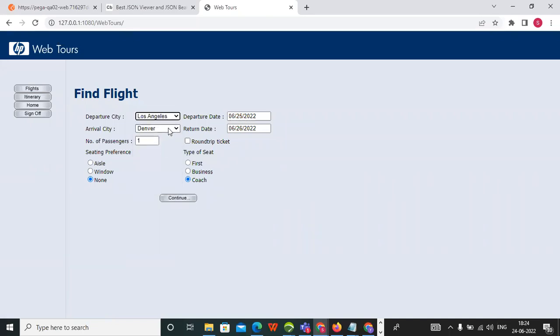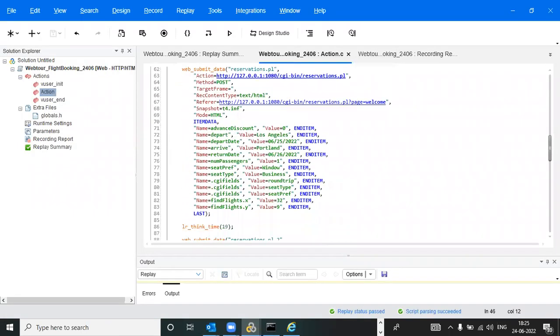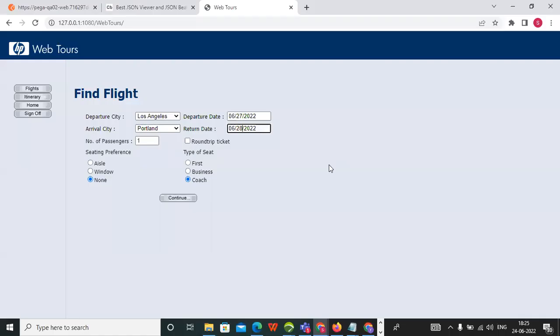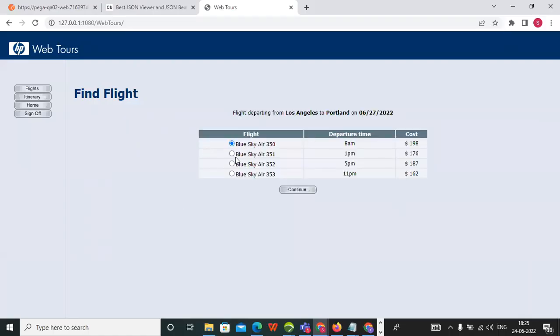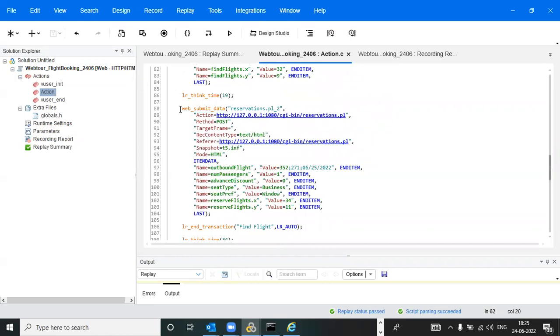Means you are submitting some data to the application, and you are entering it also. You can change the date here also. Okay, you are entering some data, you are submitting some data, so which function will it generate? Find flight, web submit data, because we are submitting some data to the application, so it is generated as web submit data. And after that we click continue, and you select this one, but you are not clicking. You are submitting some data to the application, like selecting the flight. So which function will it generate? Web submit data.